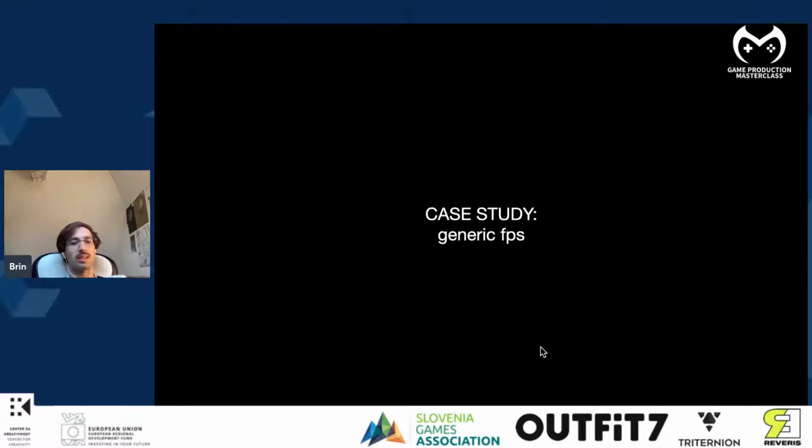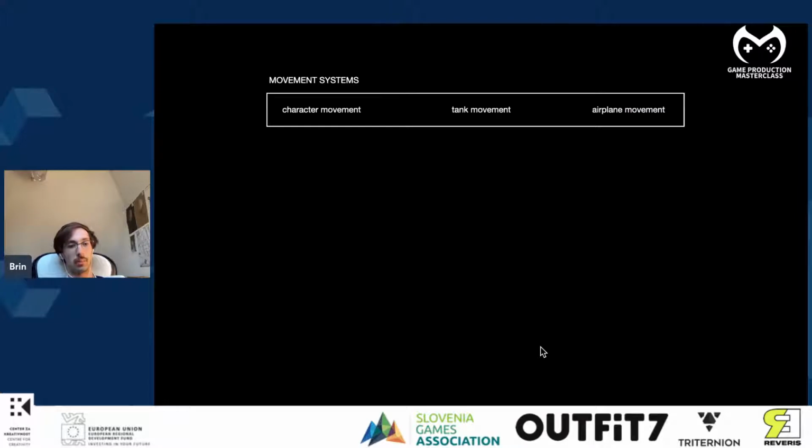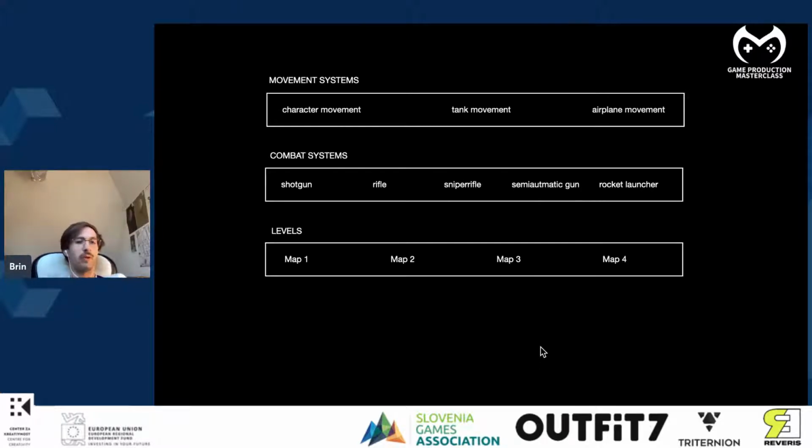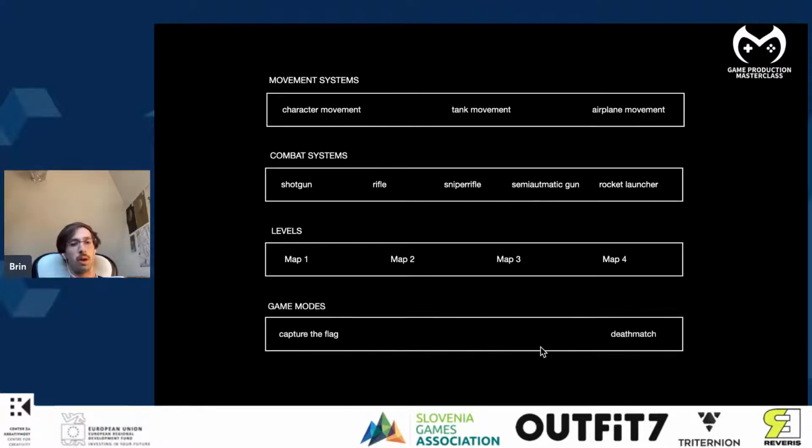Let's take a look at a case study. Since we're already in the field of FPS games, let's look at a few systems that we could have inside of a first-person shooter. Let's say that we have a movement system. You could have character movement, you could have movement inside of a tank, and movement inside of an airplane. We could have combat systems where we have different types of guns for the player to use, or different types of weapons. We could have different levels, different maps to play the game on. And we could have different game modes to play the game at.